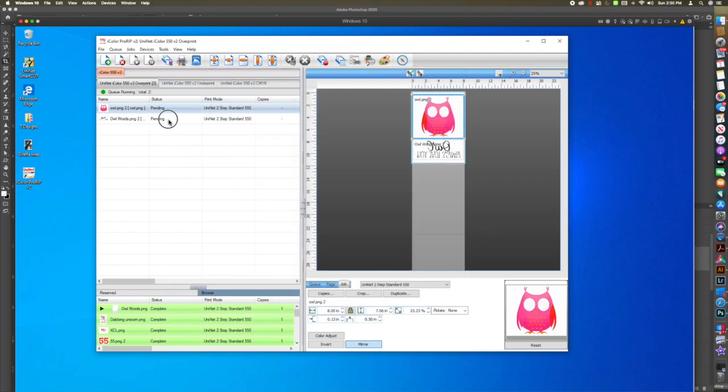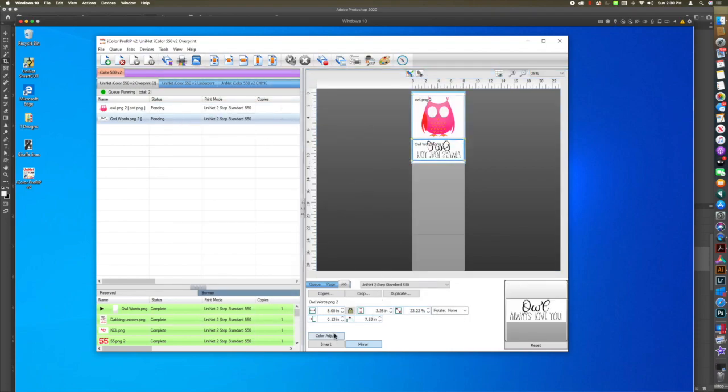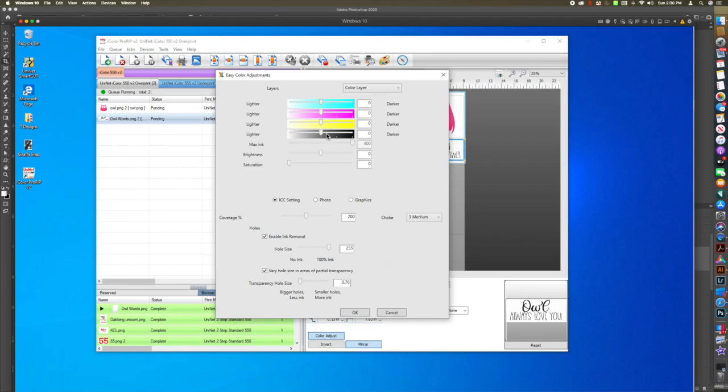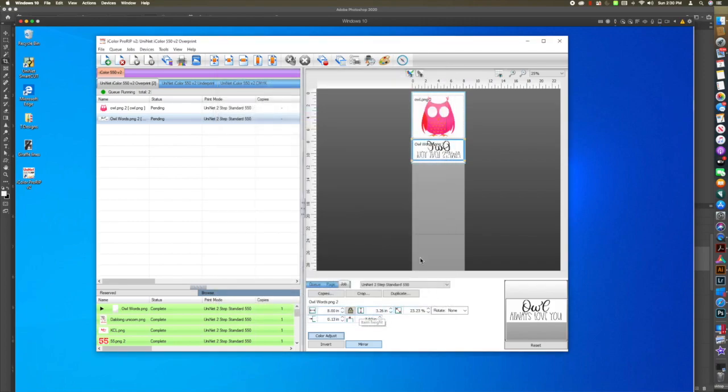And then on my words, I'm going to go over here. And again, I just want to make sure that they're as black as possible. So I'm just going to make all of this all the way 100% dark. And then I'm going to bring my brightness down to 10. I'm going to reduce this to 185. I'm not rasterizing anything on the words, so I'm unchecking enable ink removal. So then I'm going to hit OK.